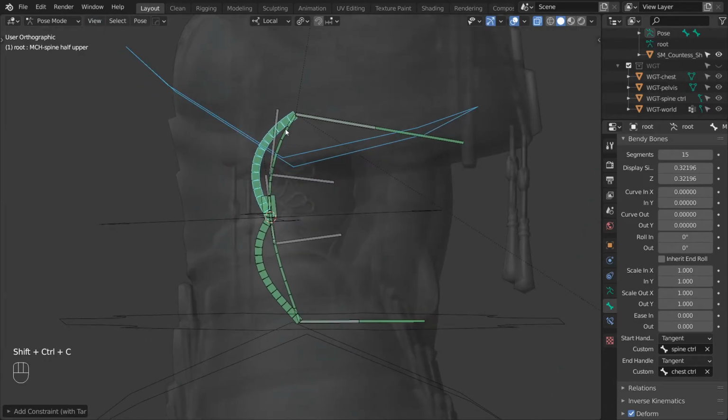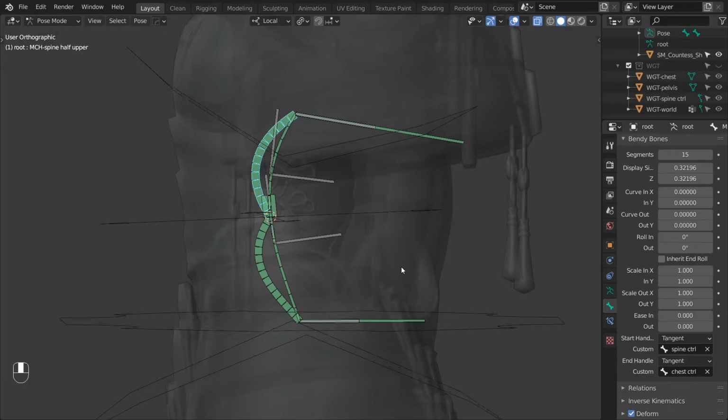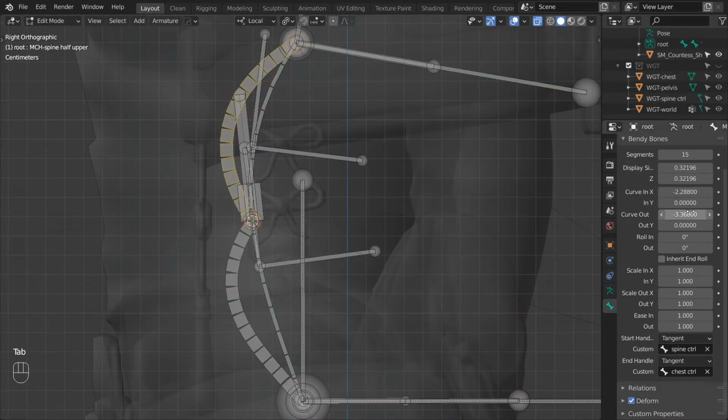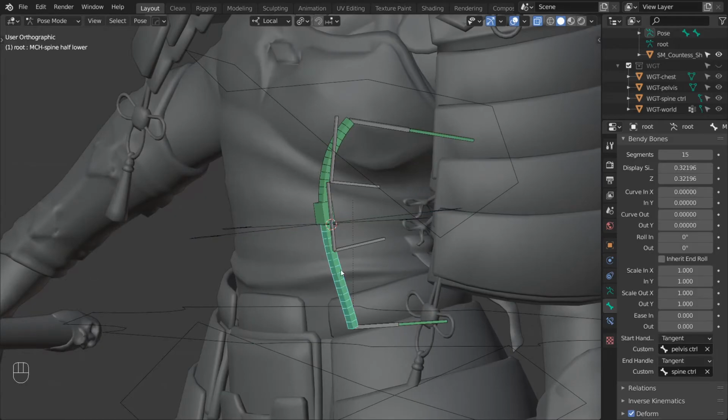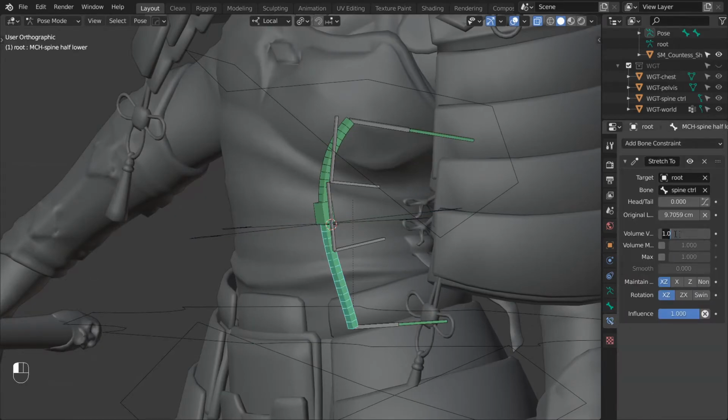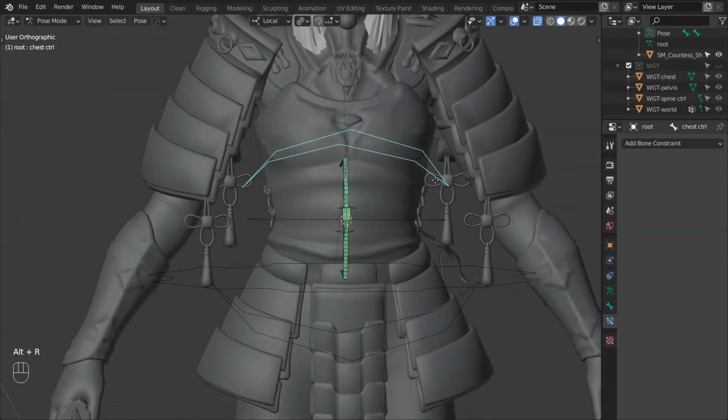And now in edit mode, let's adjust the curvature of these bones so that they match the spine driver's curvature. For both the upper and lower spine half, let's set volume variation to 0 in the stretch 2 constraint settings. And the next thing we will do is constrain the original spine bones to this setup.